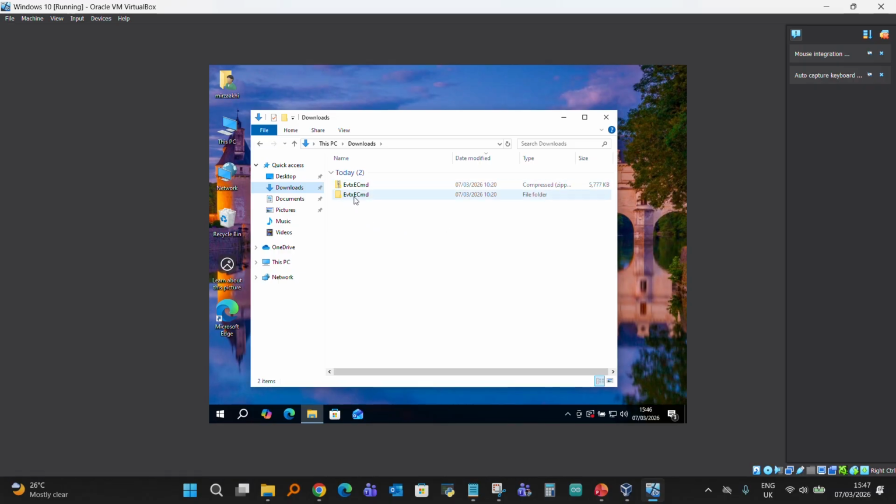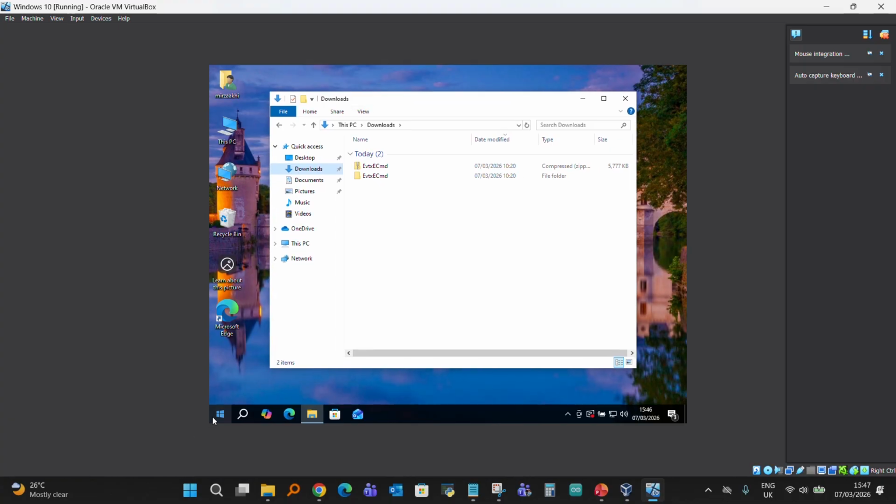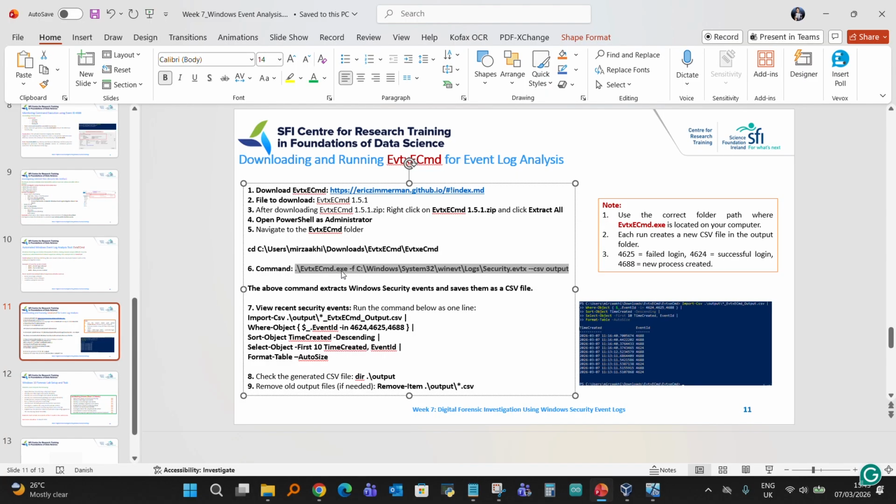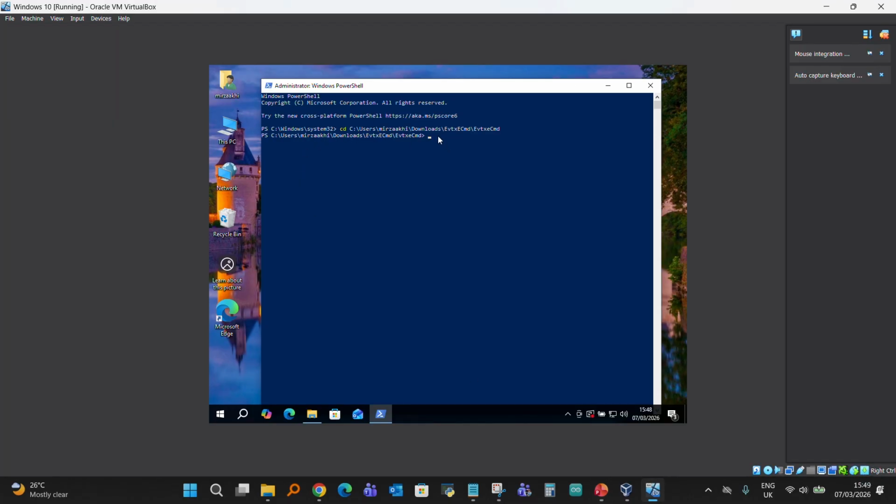the slides. So I'm going to open PowerShell again. Click on the start right button and then Windows PowerShell admin. So now I need to go to the folder where EvtxECmd is located. That means we have to change the directory. So I just copied it. Yeah, so we are already in this directory. Then I need to run this command. So I'm just copying it and then I'm going to paste it here. So enter.